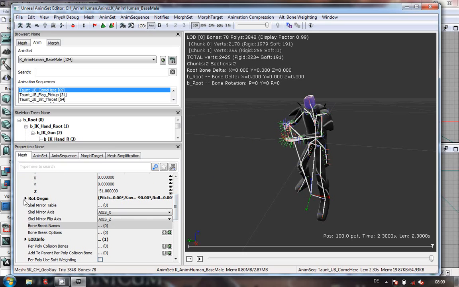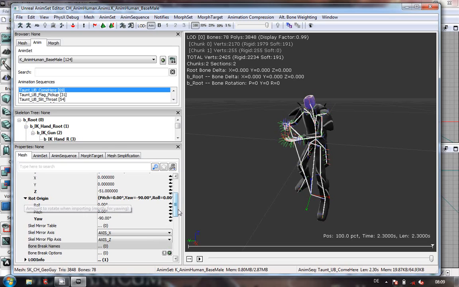Next one is the rotation origin. Now, if you're running in the right direction, but your mesh is facing the wrong direction, it's more than likely you forgot to change the yaw to -90.